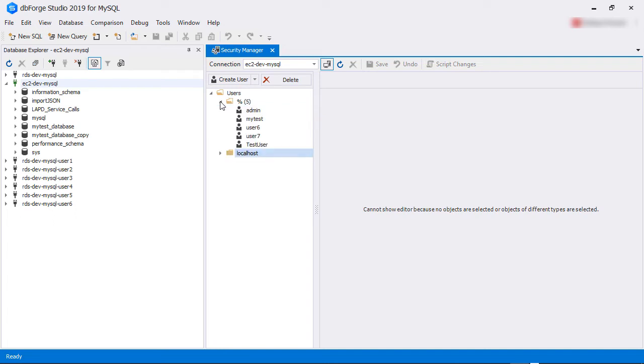If we expand the percent folder, we can see different user accounts. These are the users who can connect to the MySQL instance from any host. If we expand the localhost folder, we can see some system-level users, including the root user. These users can connect only from the host itself.